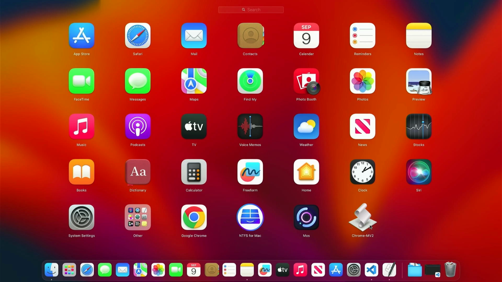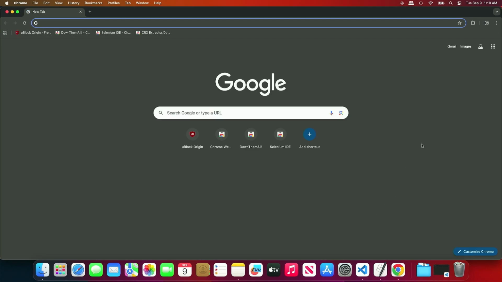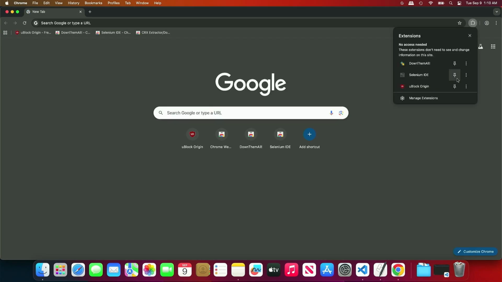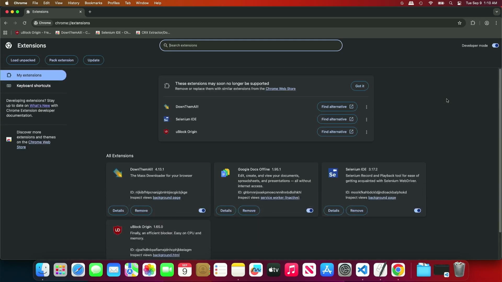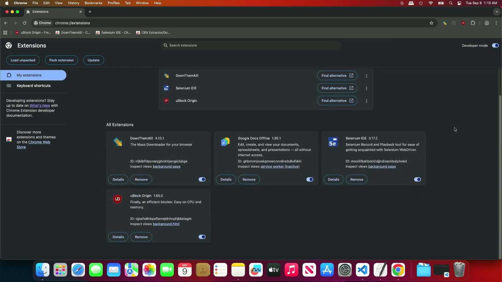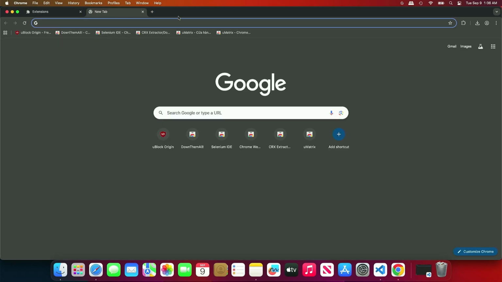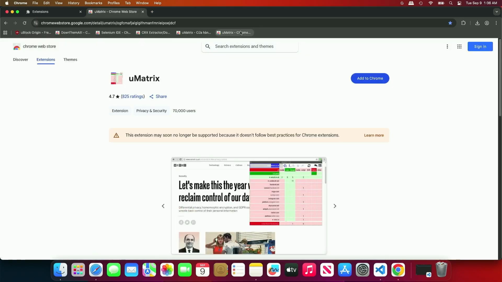When Chrome launches, extension Manifest v2 will be enabled automatically. As you can see, the MV2 extensions are re-enabled automatically. You might see a warning that the extension may soon no longer be supported, but for now, it still works. Additionally, using this method, you can install all MV2 extensions directly from the Chrome Web Store.